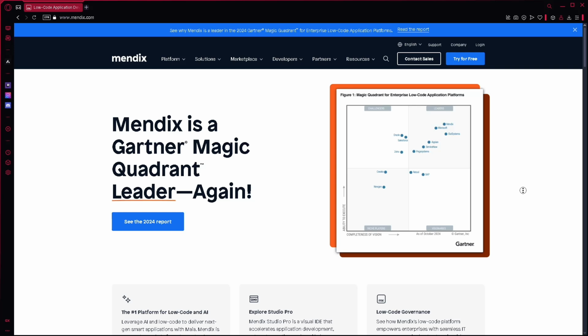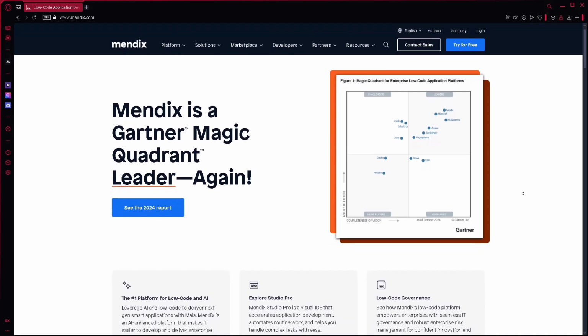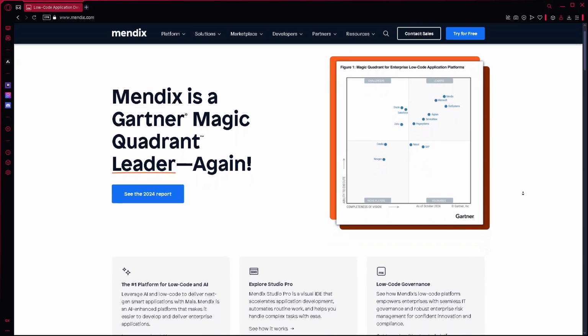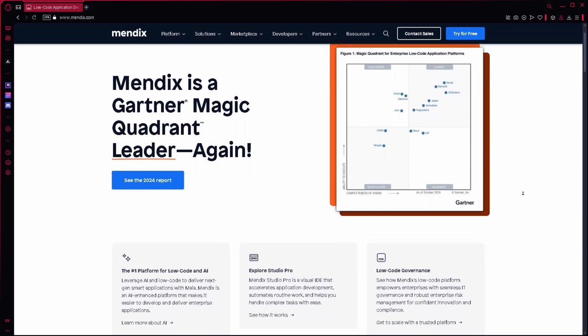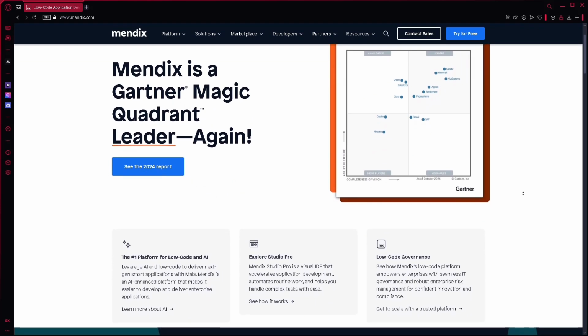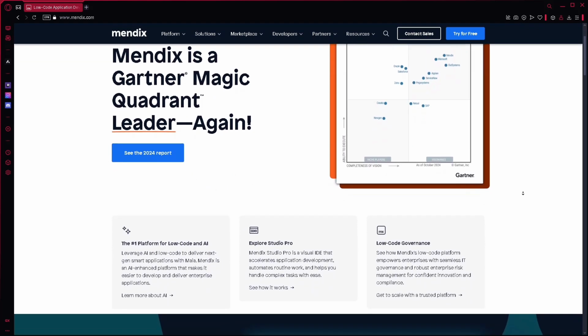Create an account. Visit the Mendix website to sign up for a free account. Install Mendix Studio Pro. After registering, download and install Mendix Studio Pro, the integrated development environment for building applications.